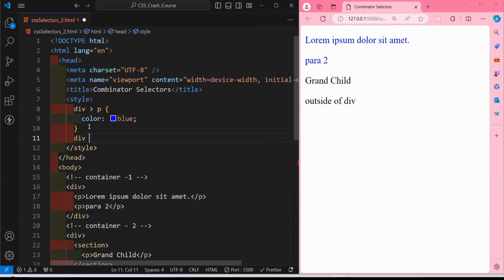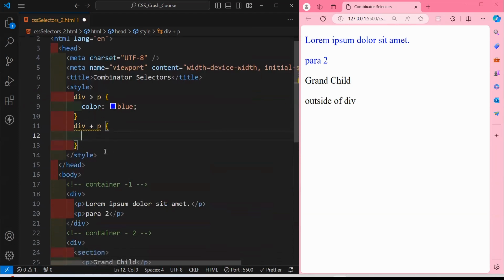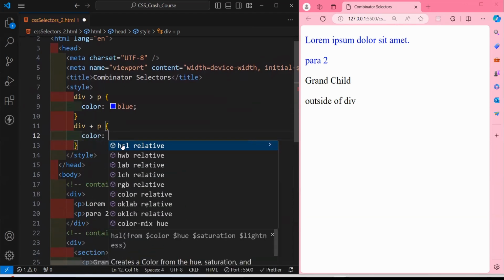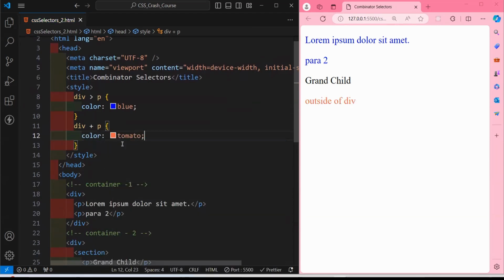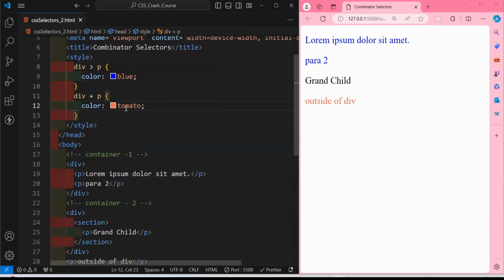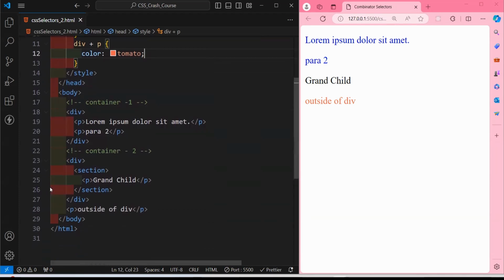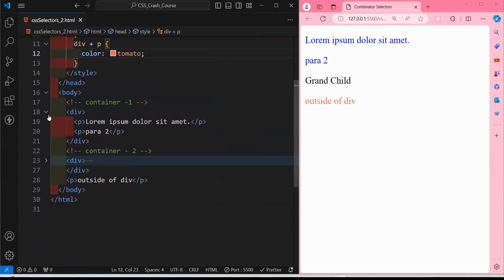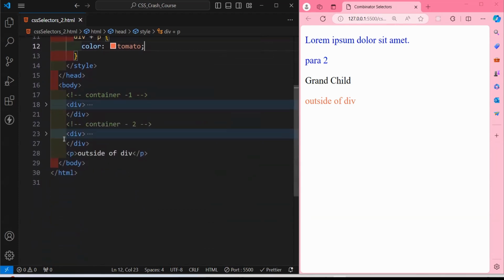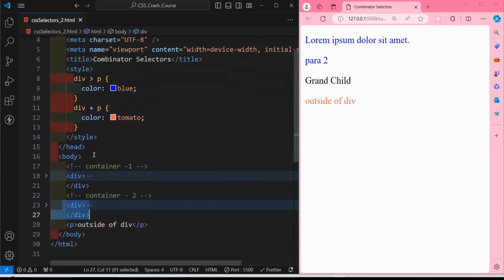Now coming to the adjacent selector. Adjacent selector means the element which is just next to the div element. So what I'll do is give this color, tomato. This styling is getting applied only on this paragraph because this is an adjacent sibling. See here, this is just next to this div. That is the reason why the styling is getting applied on this paragraph.